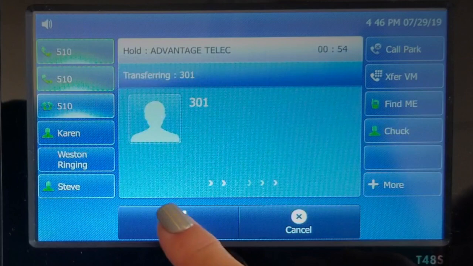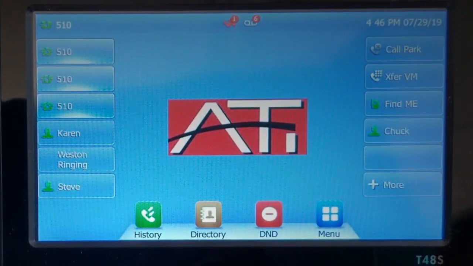If you press transfer now, that call is a blind transfer. The person receiving the call will see the caller ID of the caller, not the person transferring the call.